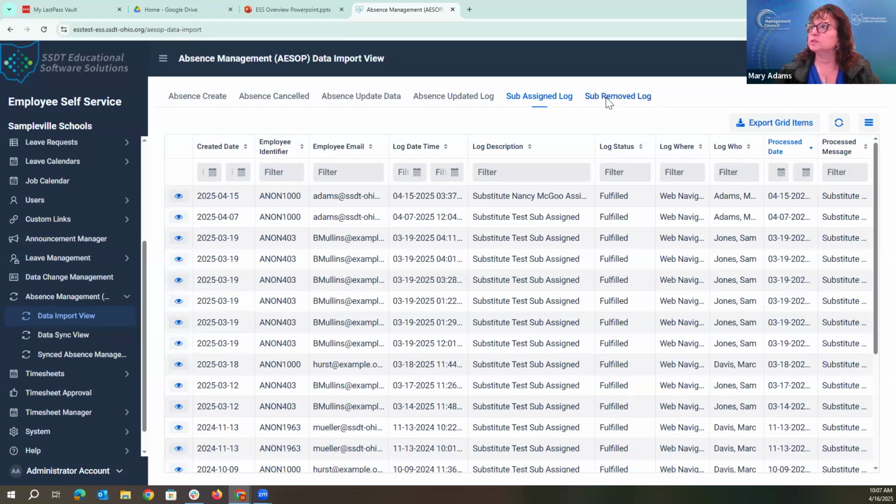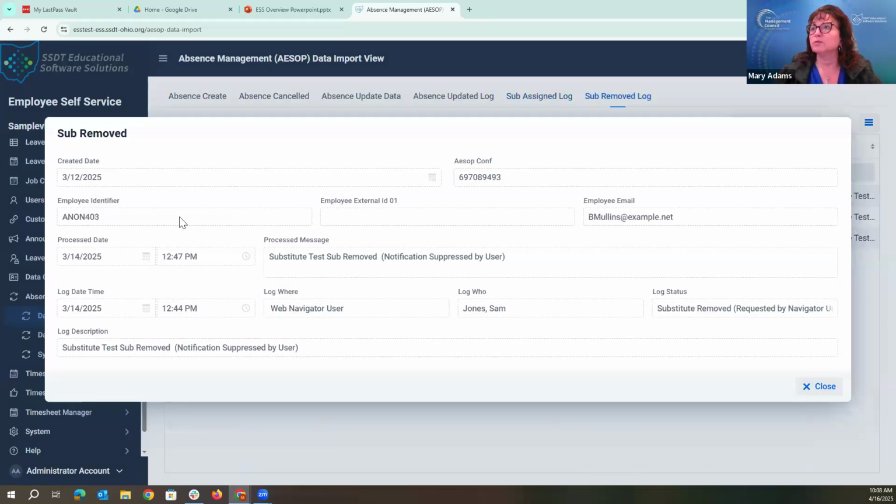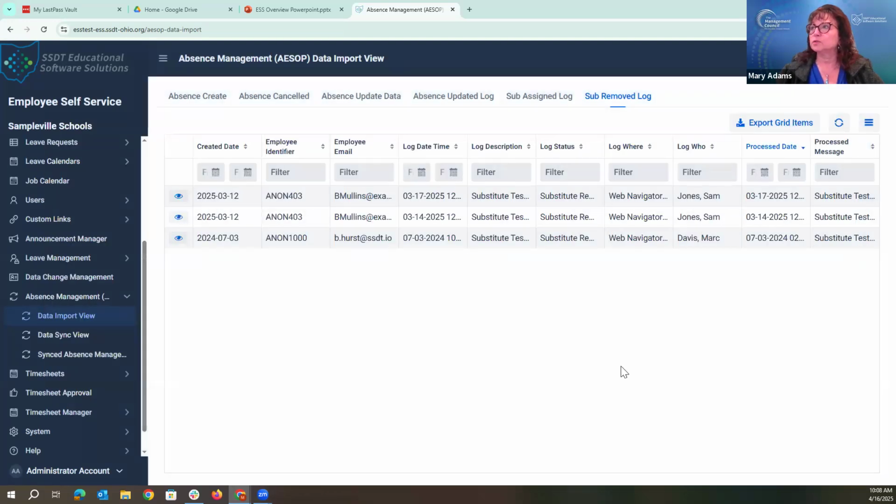And then this one is the sub removed log. If someone removes the sub after it's been assigned, it will give you the same type of message that the sub was removed. And this is the description of the log. And then it tells you also who did it. So that's a helpful screen as well. And that will update the leave request as well.